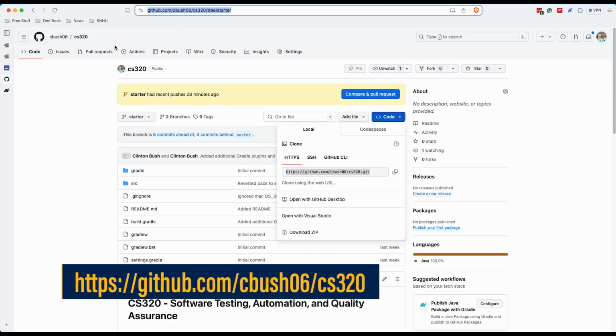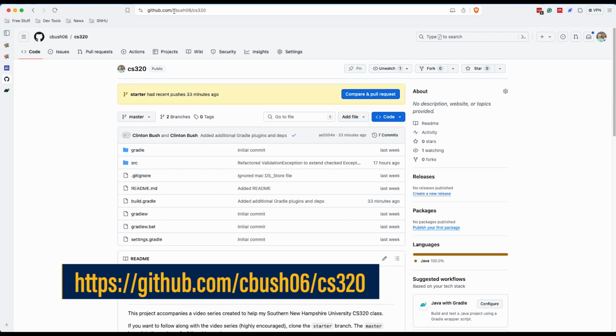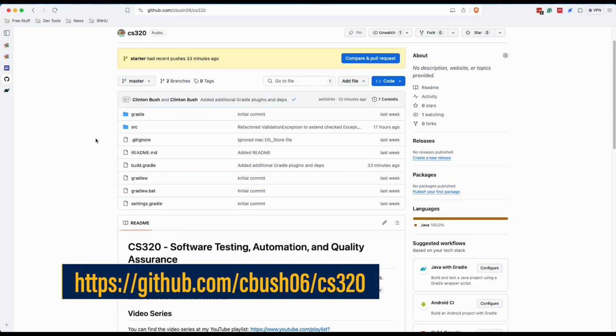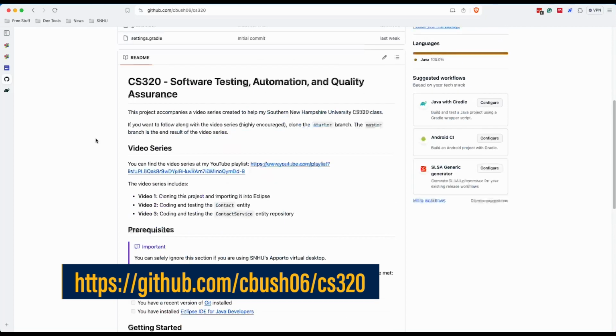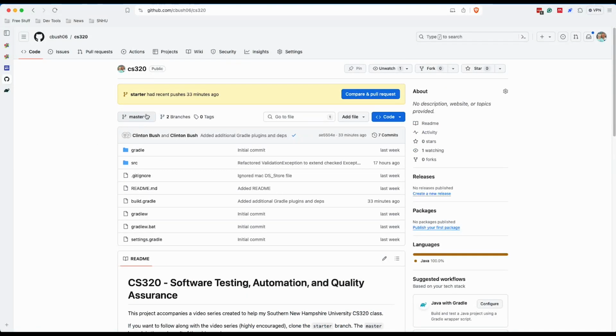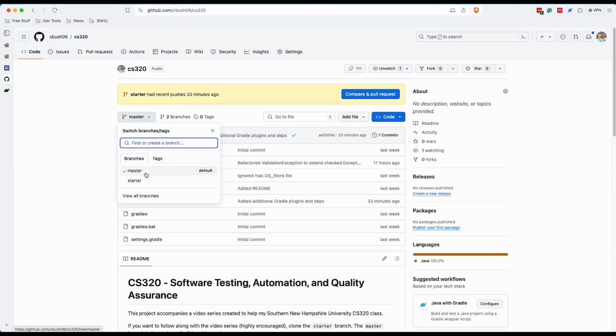If you go to github.com/cbush06, which is my username, and then /CS320, you will find the project I mentioned earlier with instructions on how to get going with it. You'll notice this project has 2 branches, master and starter. The starter branch is the one that we want to focus on. That is where we will begin in the second video. This is what I will show you how to clone to your desktop in just a second.